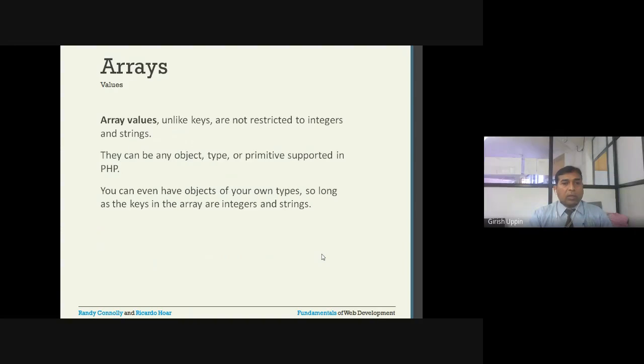Array values, unlike keys, are not restricted to integers and strings. Similar to keys, even the values are not restricted to only integers or strings. You can have any value you want. They can be any object type or primitive supported in PHP.